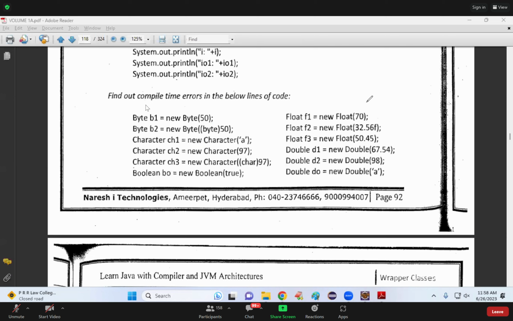So tell me, what is the type of 70? Int. Can an int be stored in a float? Yes. Now tell me, is 70 stored as 70 or 70.0? It's converted to 70.0f and then passed to Float. Okay. So finally what happened? A Float class object is created. Can 70.0 be stored inside? Yes, possible. No compile time error.